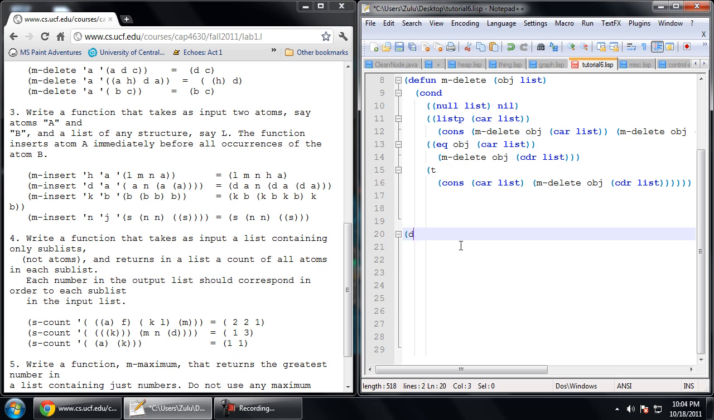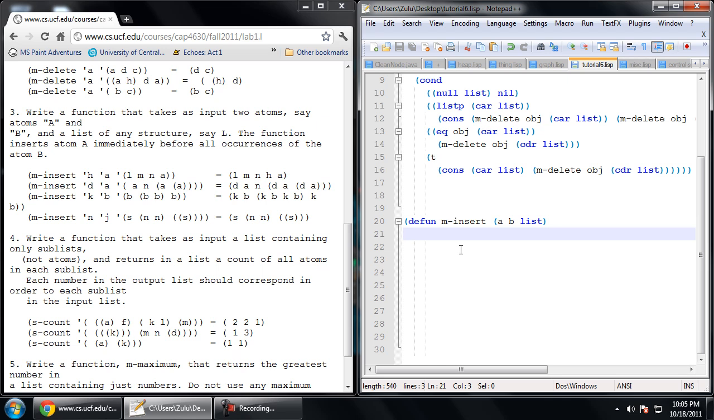So let's start it off. Insert, we have atoms A and B, and then we have the list that we're inserting into. We want to call that L just to follow the specifications there. So let's just take the easy case out of the way. If we have a null list, then that's technically the list in which we've inserted A's before B's into, because there's nothing there.